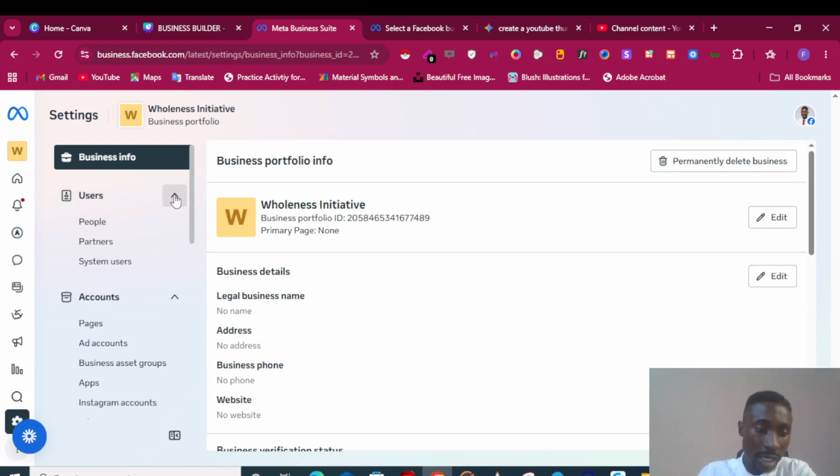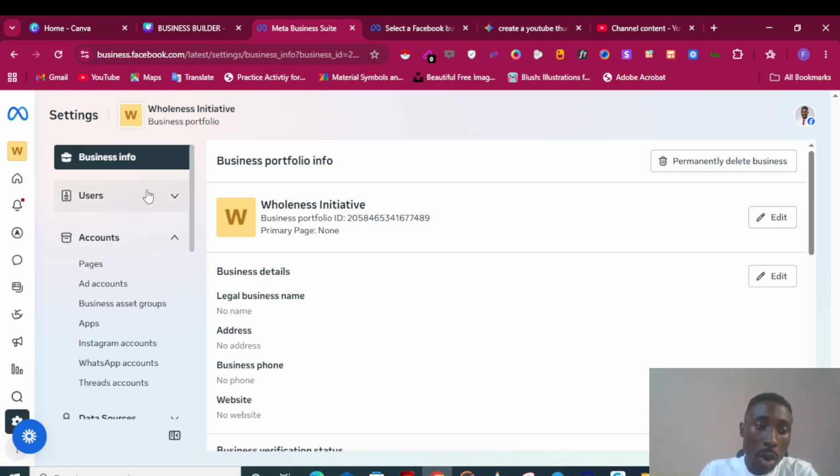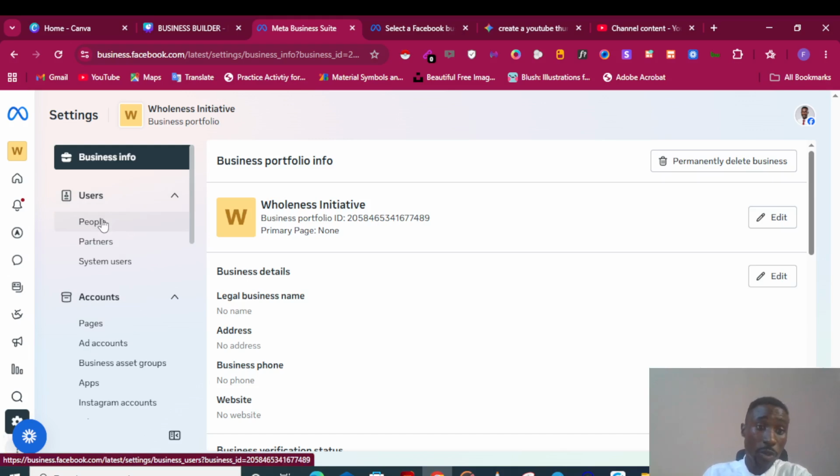So we have users, accounts, data sources, integrations, billing and payment methods. Under your users, the users are everybody that has access to this portfolio. So if someone wants to run advertisement for you and you don't want to give the person any username or password, or the person just wants to manage your page, let's say your Facebook page or Instagram page, you can come here and click on people.